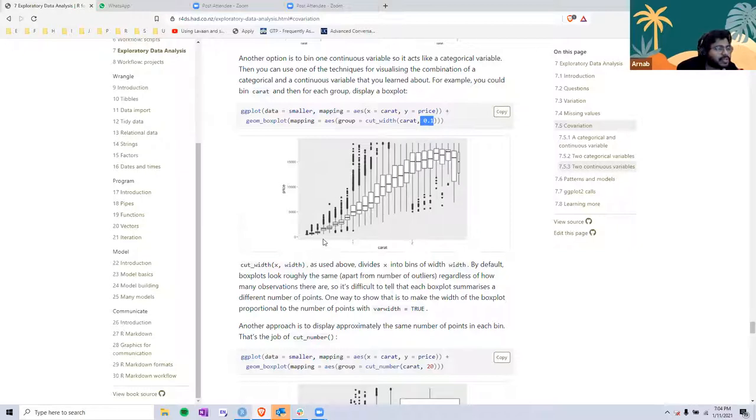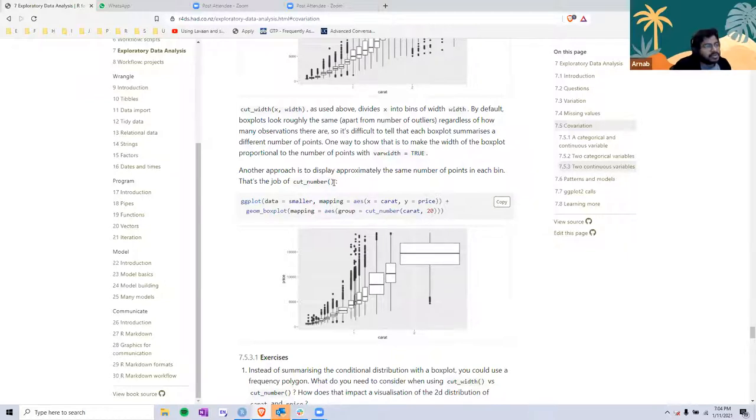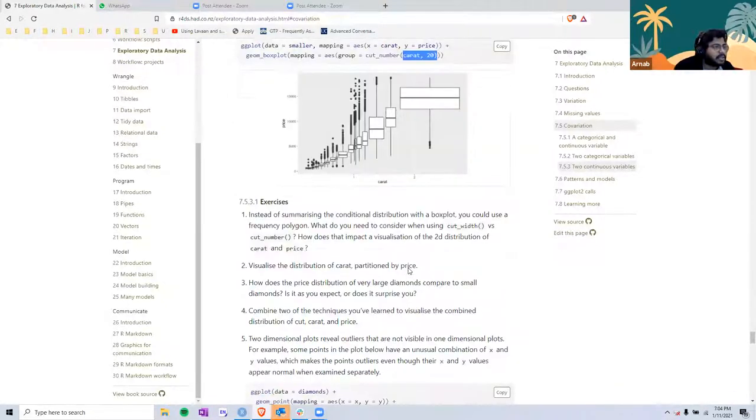So here, as we can see, there are several bins into which the carat has now been distributed, and each one of them is acting as a separate category within a categorical variable, which we can plot against price to see how the relationship is. Another variation for cut_width is cut_number. The difference is that in cut_width, we specify the width. In this case we are specifying that I want each of the bins to be of a width of 0.1. Whereas in cut_number, we specify the total number of cuts that we want. So for example, if we say cut_number carat 20, we are essentially saying that we want 20 different cuts right here. So that was the last technique in the chapter that deals with continuous and continuous variables.